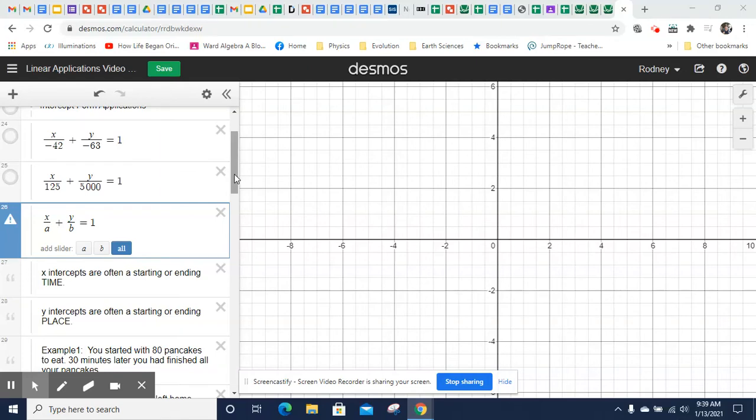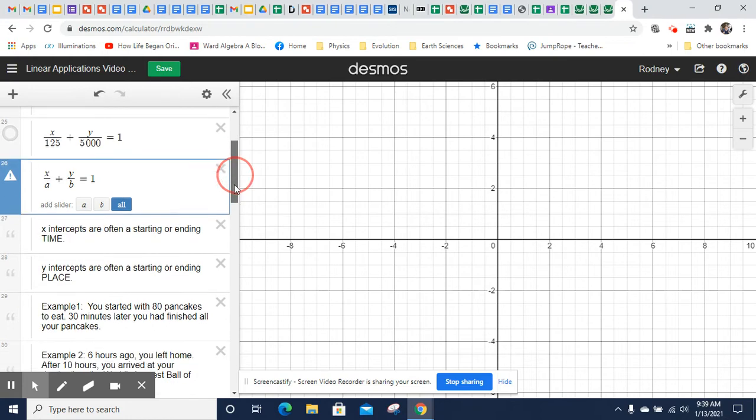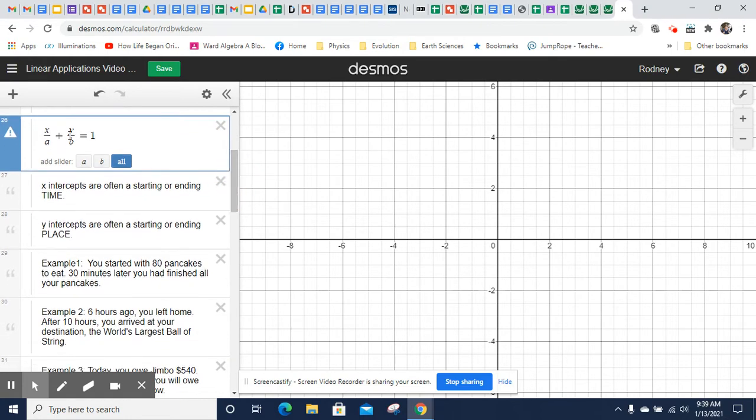I'm going to do a short video on word problems in the intercept form and how the intercept form can be used to model things. So here we have the basic intercept form, x over the x-intercept plus y over the y-intercept equals 1. But how would this apply?